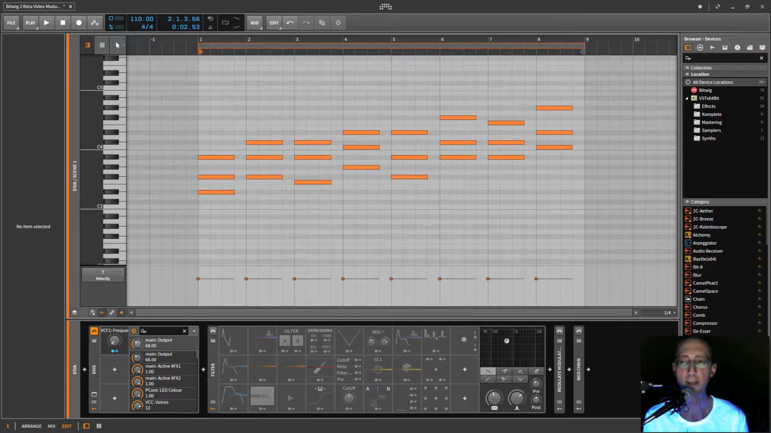I'm taking another look at Bitwig Studio 2. This is the beta, version 3 of the beta for Bitwig 2. So what I'm going to cover in this little preview, I guess you could call it, is all the modulators that are in Bitwig Studio 2.